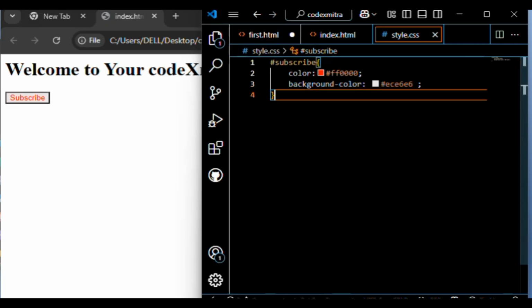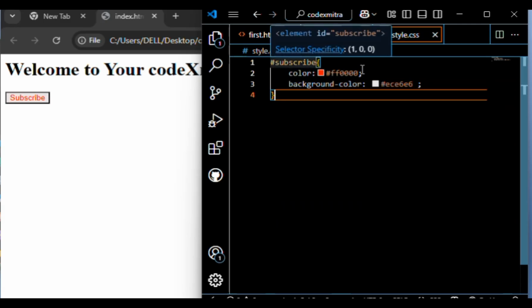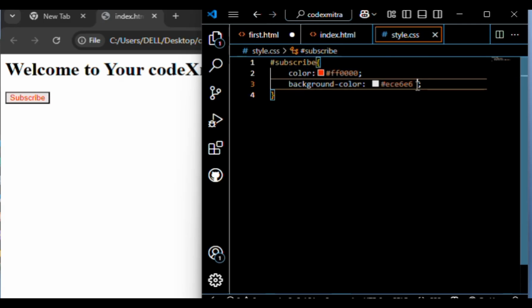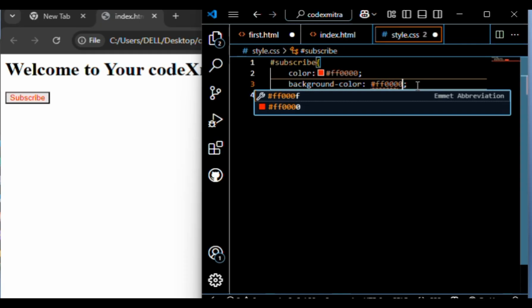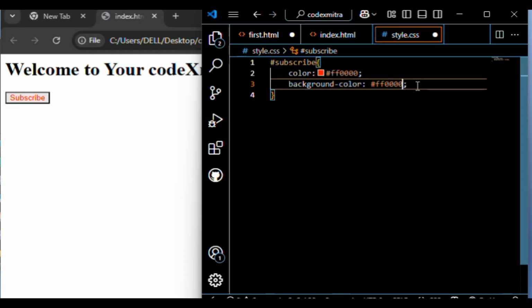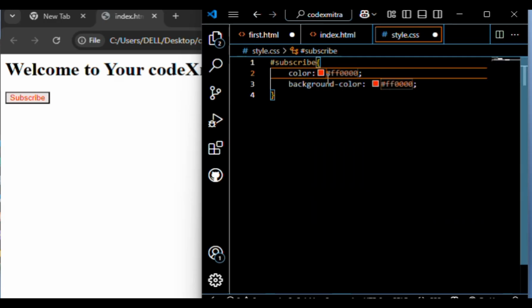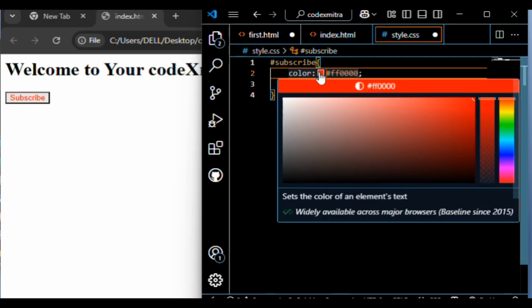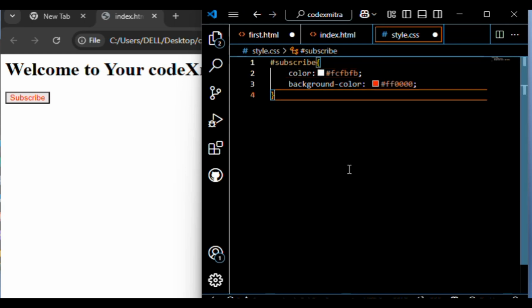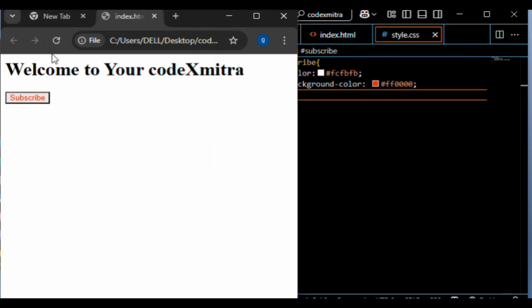Now let's give the background color as red, and this color as white. Now save this file and refresh the browser. Here you can see now the text is in white color and the background color is red.